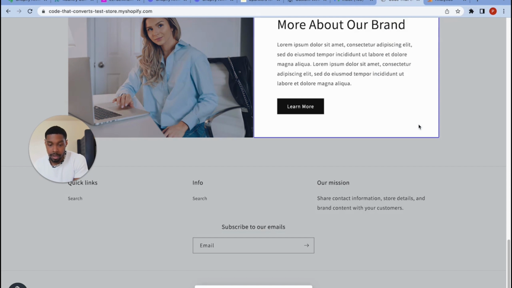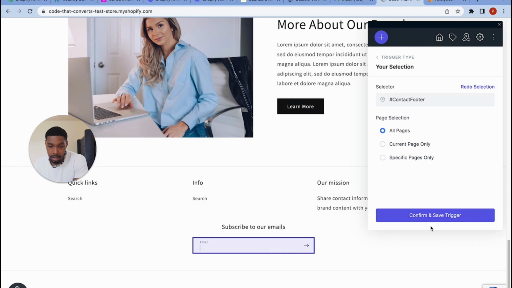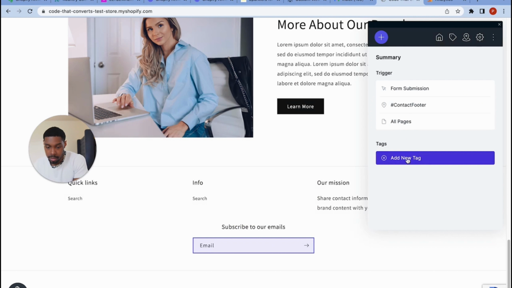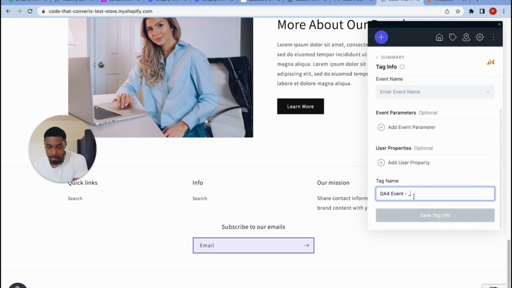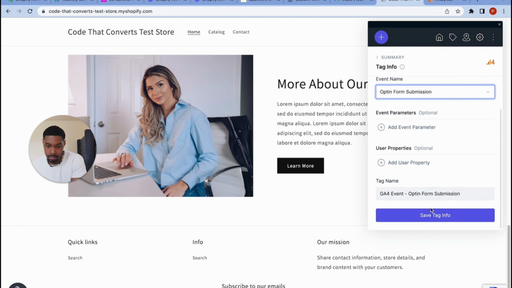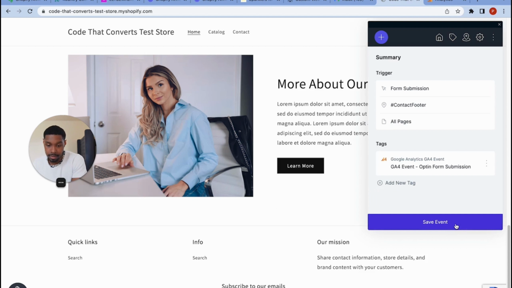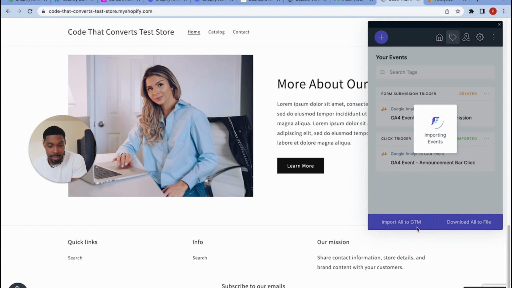Create a new event right here, form submission. I'm going to hover over the form here, confirm and save the trigger. All right. I'm just gonna call this one opt-in form submission. And I'm gonna save that, save the event, and import all to GTM.